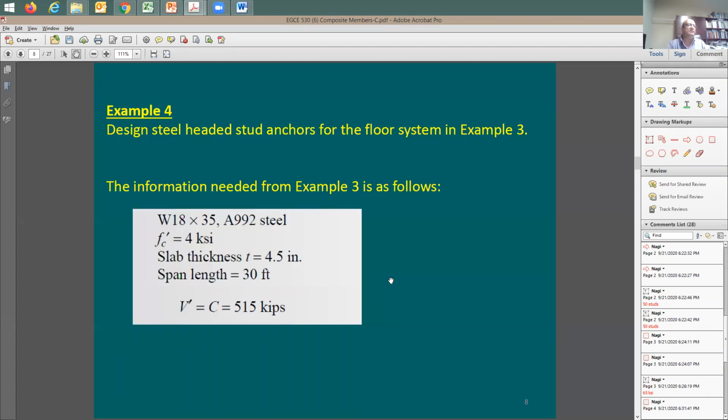Let's do one example here. This example is about the previous beam that we have done at the end of last lecture. We have this W18 by 35. Here's the steel. You have 4 KSI for the slab, 4.5 inch. The span is 30 feet, and the compression in the concrete was 515 kips.